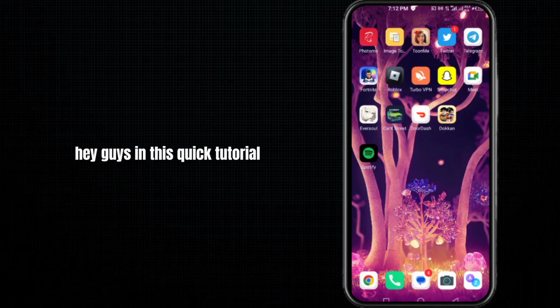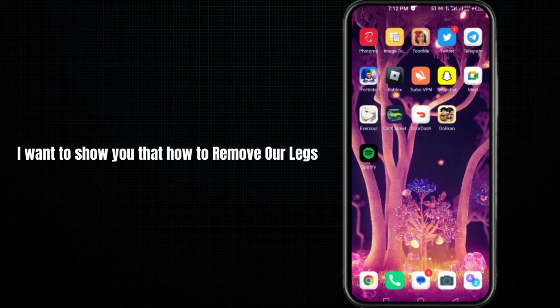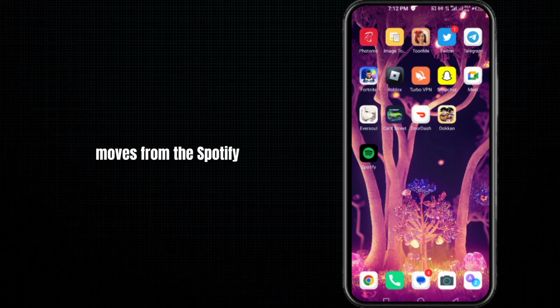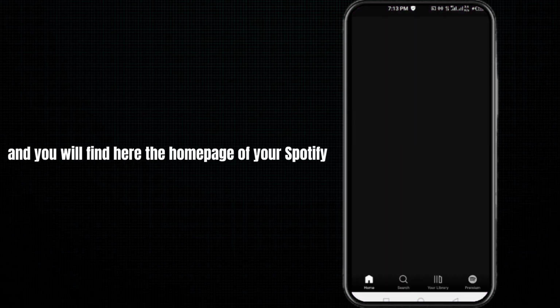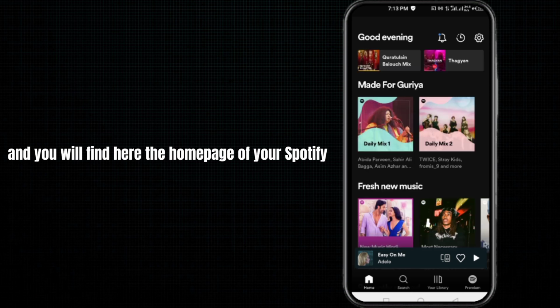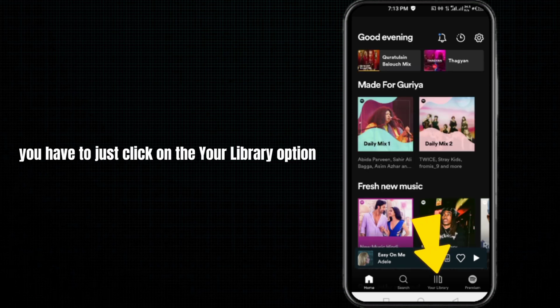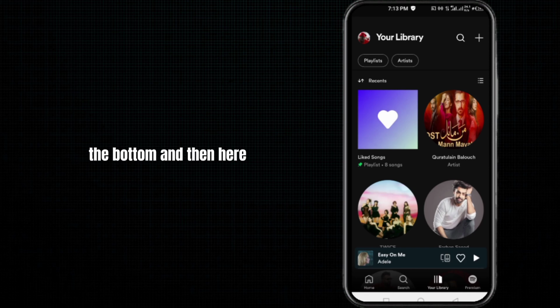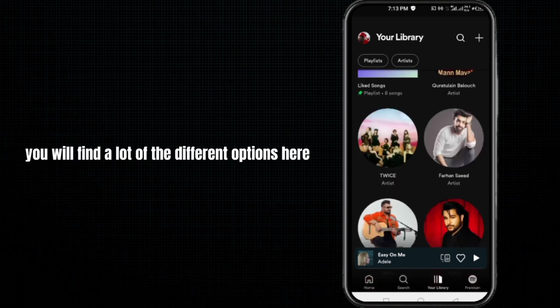Hey guys, in this quick tutorial I want to show you how to remove all liked songs from Spotify. So first of all, you have to just open your Spotify and you will find the home page of your Spotify. You have to just click on the Your Library option at the bottom, and then here you will find a lot of different options.